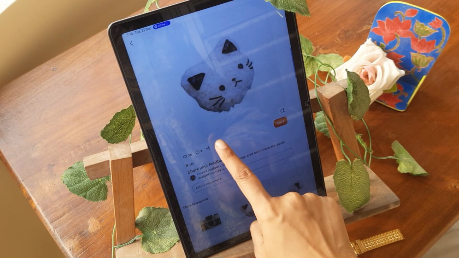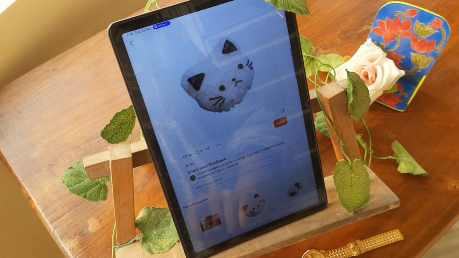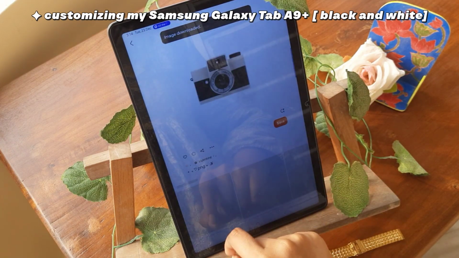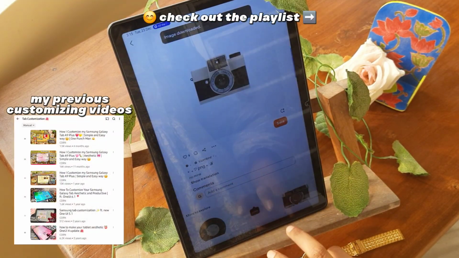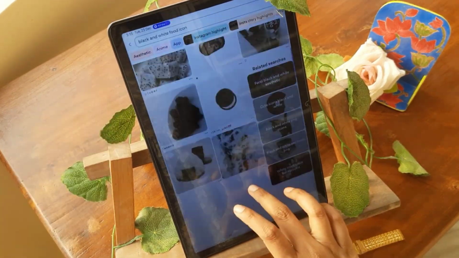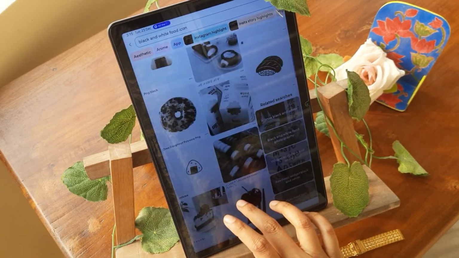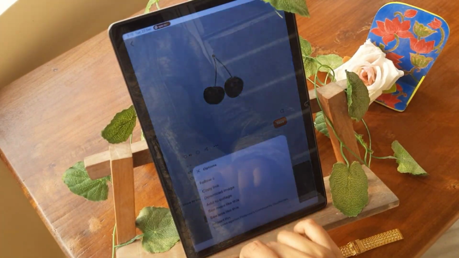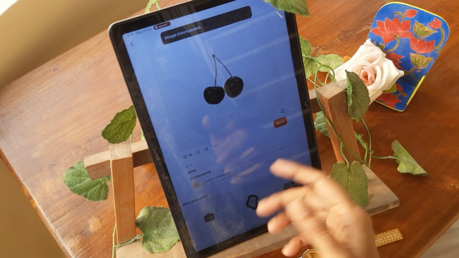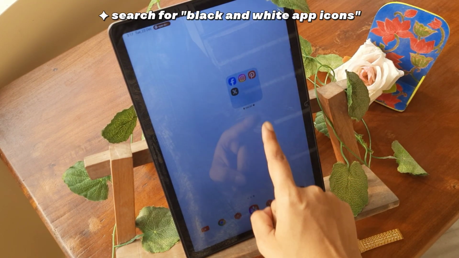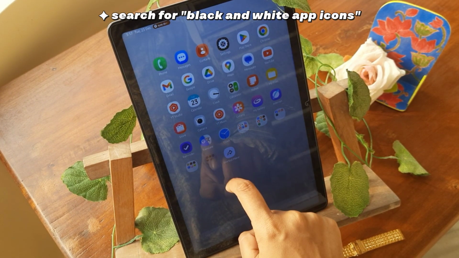So for this video, I decided to end this year with a tab customization video. Plus, you guys seem to like my customization videos more. So here we go. For this customization, I decided to go with a black and white theme. So for that, first I'm going to download some images from Pinterest, black and white. So go to Pinterest, then search for black and white aesthetic images.